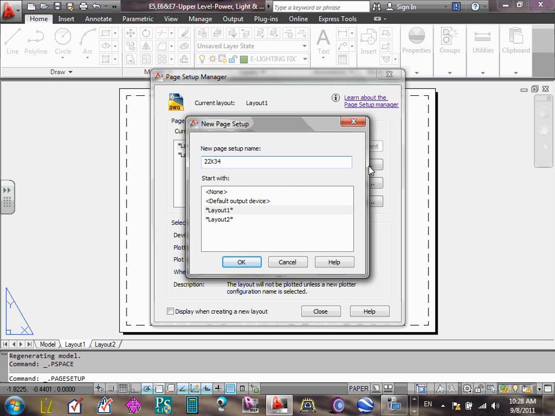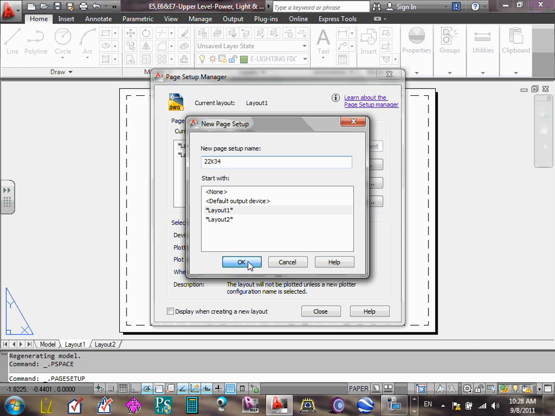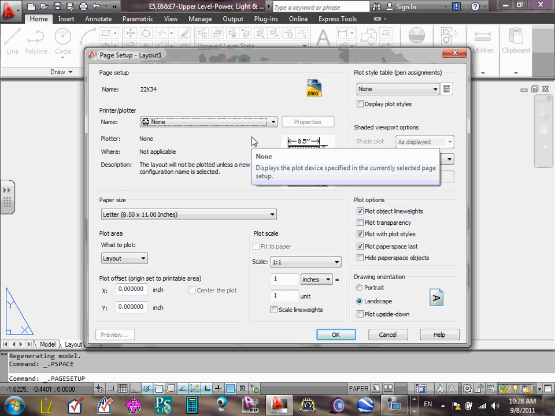You can set as many pages as you want, and I'll show you. This is just one page. Okay. When you hit that one, hit OK when you've named it. Now it opens this window for you. Everybody got this window?